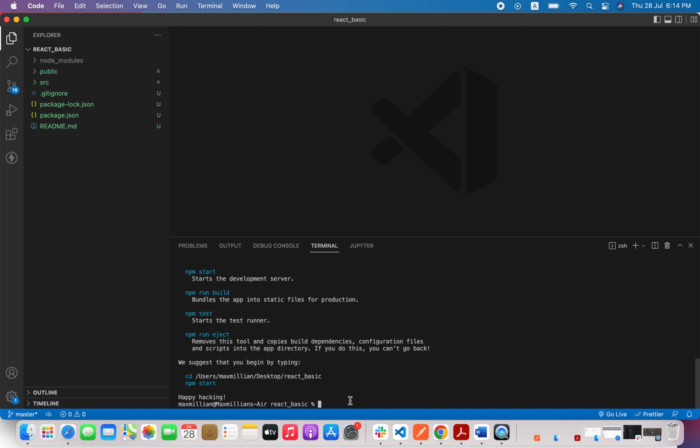Perfect. Everything has been created successfully. Happy hacking. I'll just go ahead and explain the various folders to you. If this is your first time creating a React app, don't worry. I know for the first time it looks overwhelming, but I'm going to explain everything.